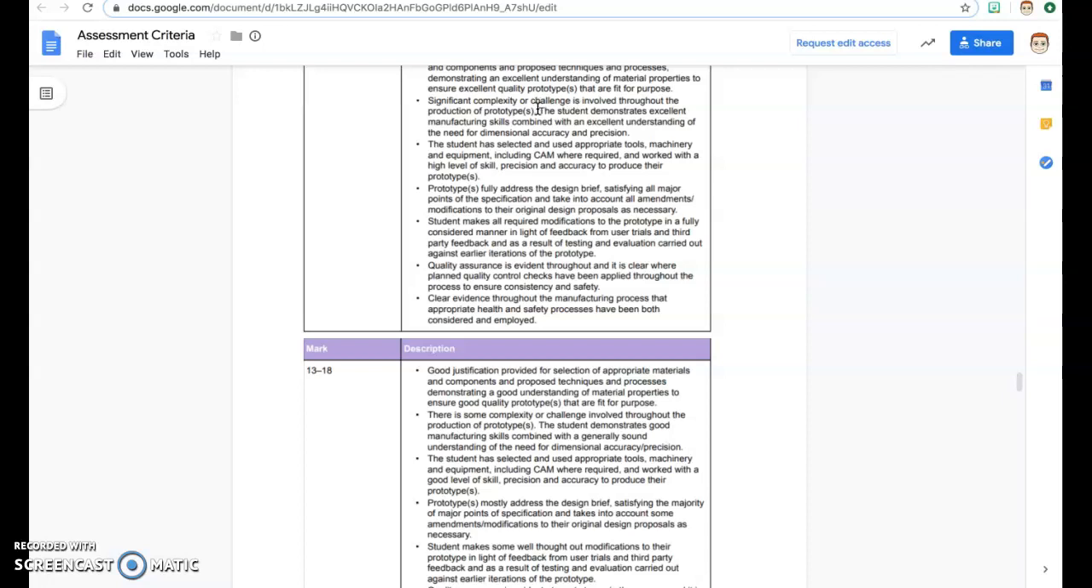The student demonstrates excellent manufacturing skills. That should be displayed through your diary making. So there should be a very clear diary or journal in your slides, which indicates how you've gone about manufacturing, what skills you've used, what tools you've used, what equipment you've used, how you've integrated computer-aided design and computer-aided manufacturing in your product, and also intertwined those traditional hand skills as well.